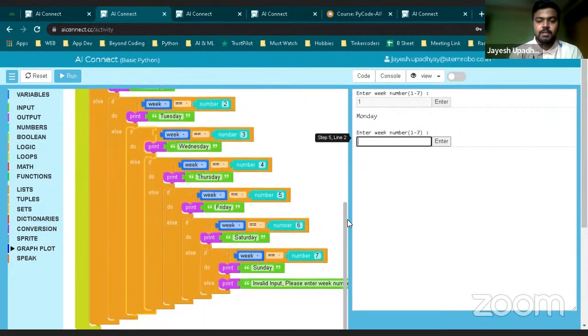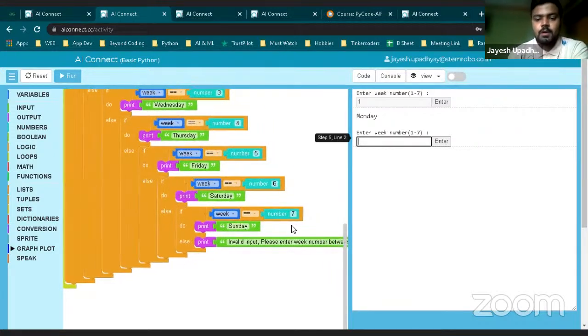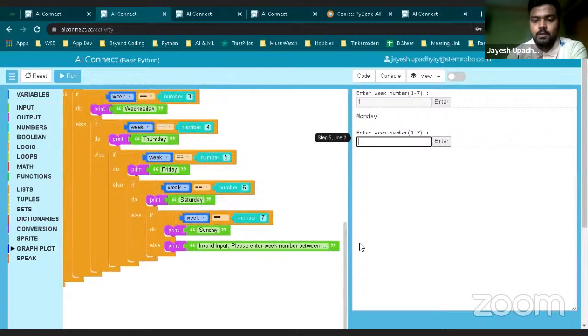After that, at the end, what I have written: if week is 7, because I already know after 7 there is no number. Like if I write 8, there is no meaning of that, because in days of the week there are only 7 days. So after 7, what will it do? At the end, it will say invalid input. Please enter the week number between 1 to 7. Yeah, it's already written over here between 1 to 7.